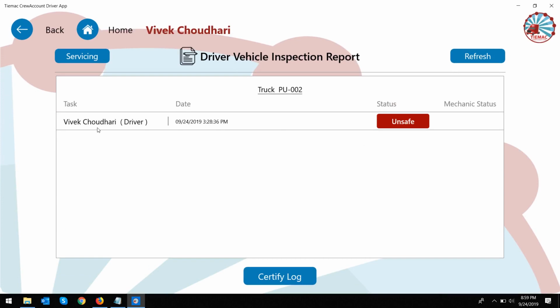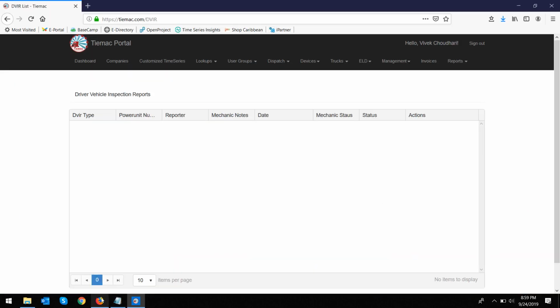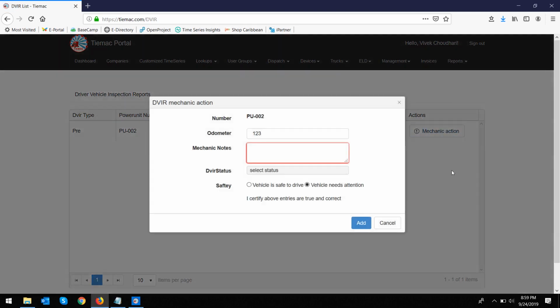That report says the driver is Vivek Chaudhary, and the status is unsafe. We'll see this in the web portal when we refresh. Here we will have the record of that particular power unit PU002, the driver, and the unsafe status. Here the mechanic action comes in.